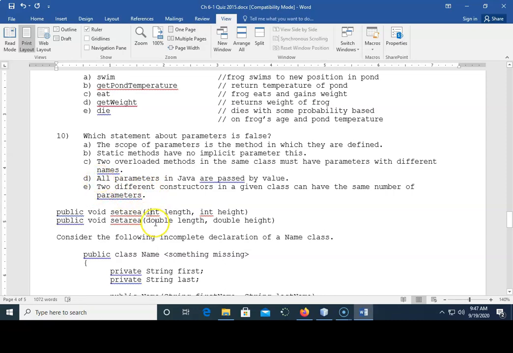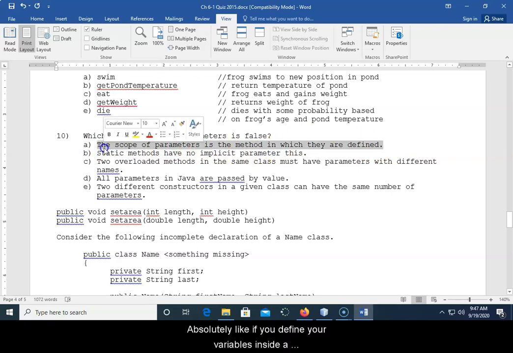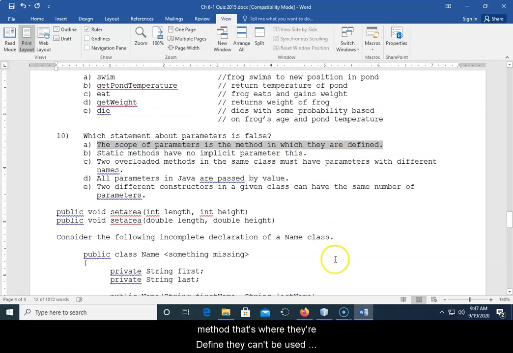All parameters in Java are passed by their value. I mean, that's not false. I'm passing in the values of them. Static methods have no implicit parameter this. I mean, the word this can work whether it's, you're in this class or whatever, so I don't know what that's, yeah. And A, the scope of the parameters is the method in which they are defined. Yeah, absolutely. Like if you define your variables inside a method, that's where they're defined. They can't be used anywhere else.